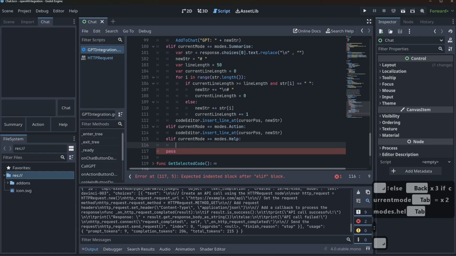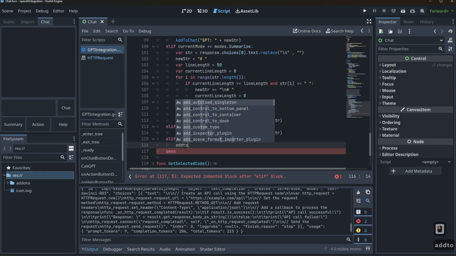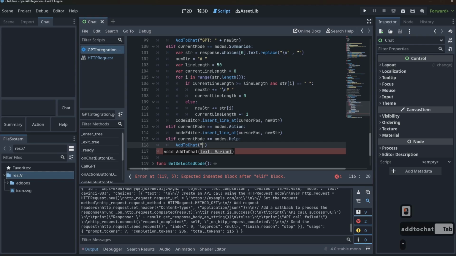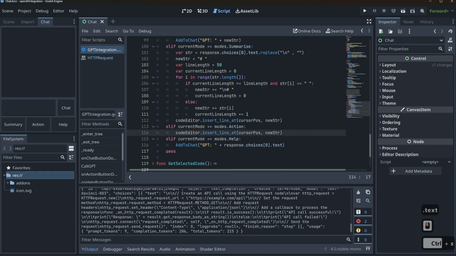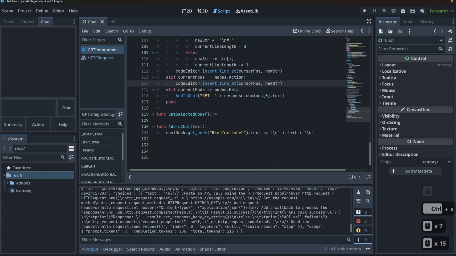And what we'll do is we'll say add to chat quote GPT colon space plus response dot choices 0 dot text. And that should just work if we're done correctly, hopefully. So let's save that. Let's come down here and let's just create a quick little broken function.